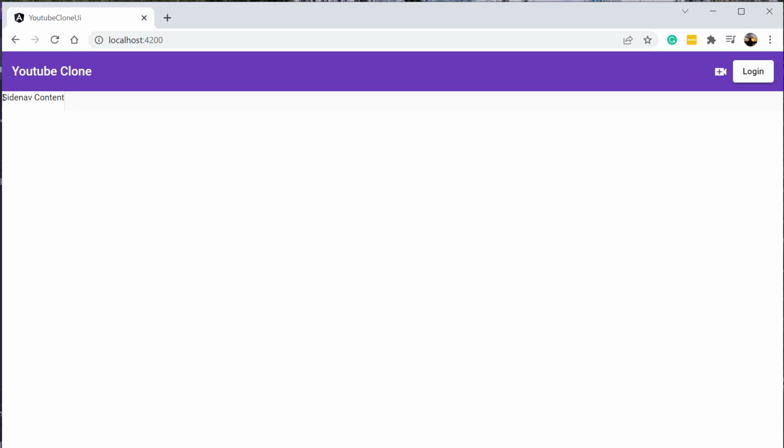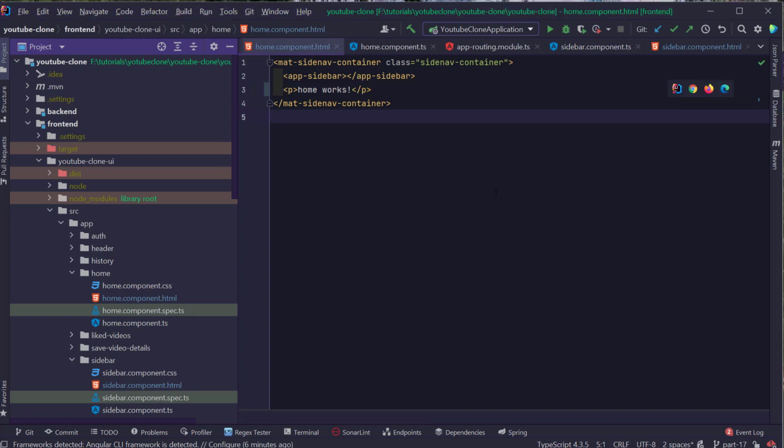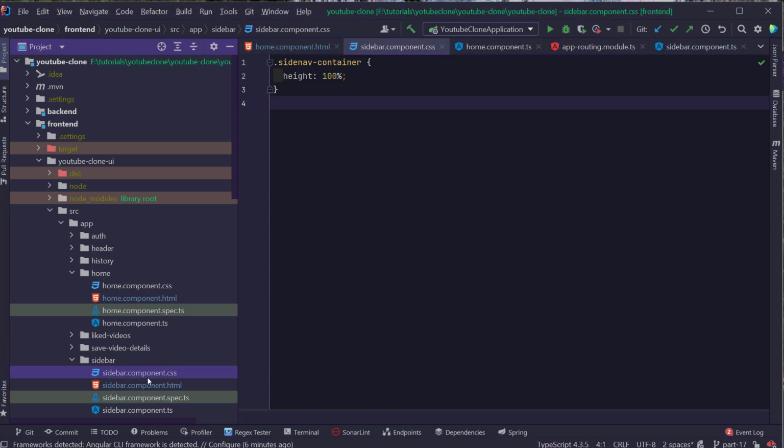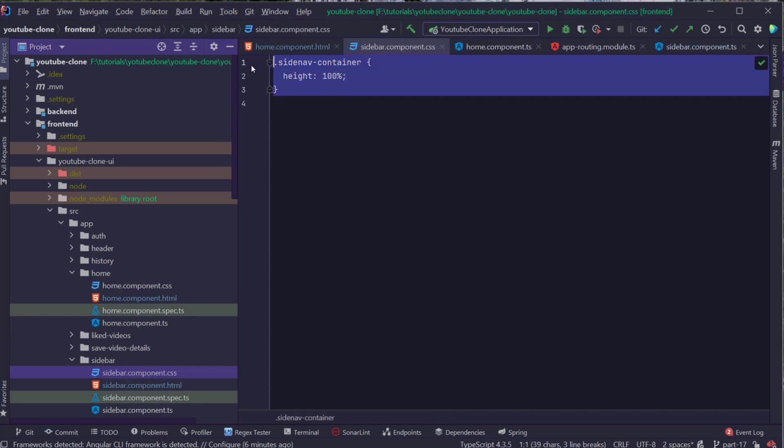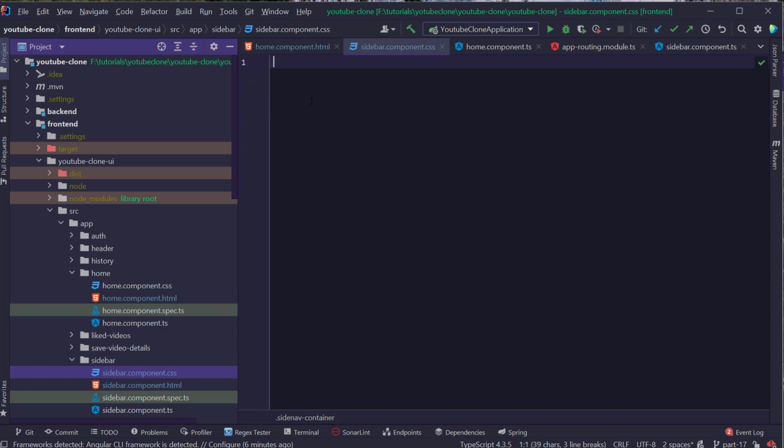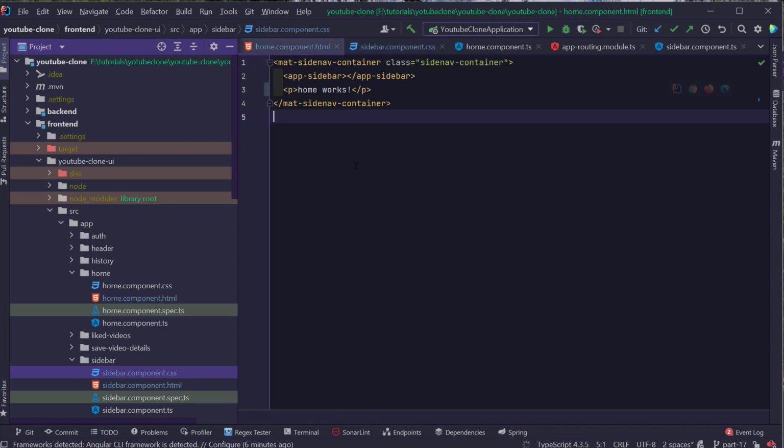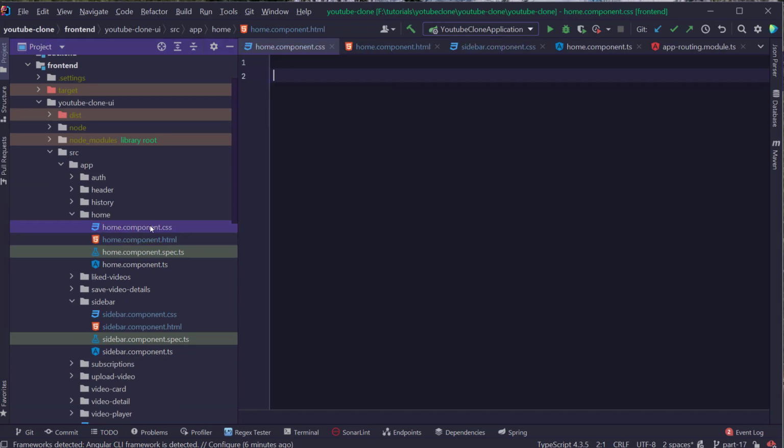It's just displaying the components in the small part of the page. That's because we forgot to change the CSS from the sidebar component CSS file, because the side nav container definition is no longer in the sidebar component, but inside the home component HTML file, right? So for this reason, I'm going to open the home component.css file and paste in this side nav container CSS definition.